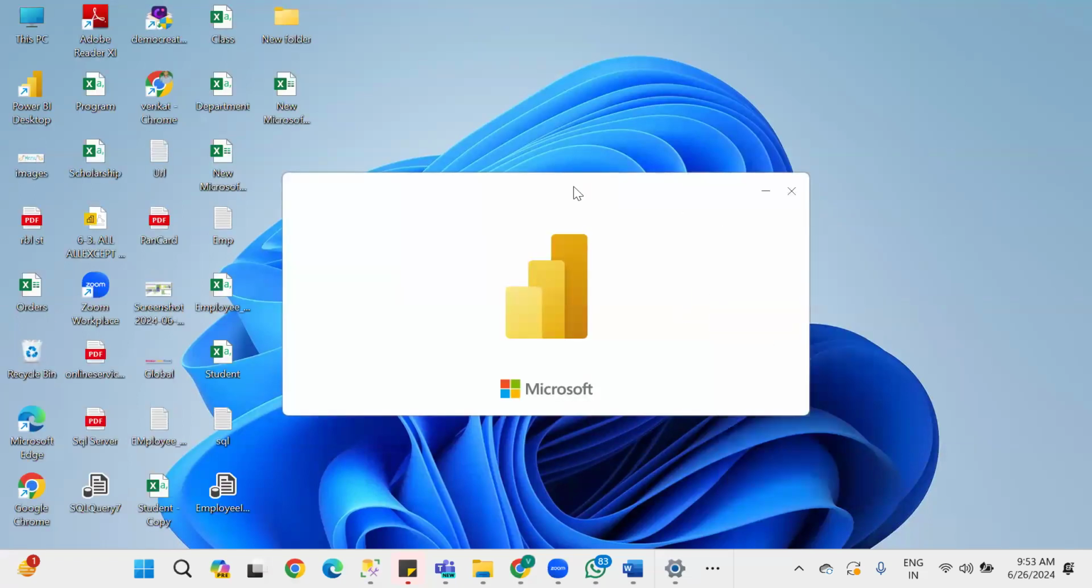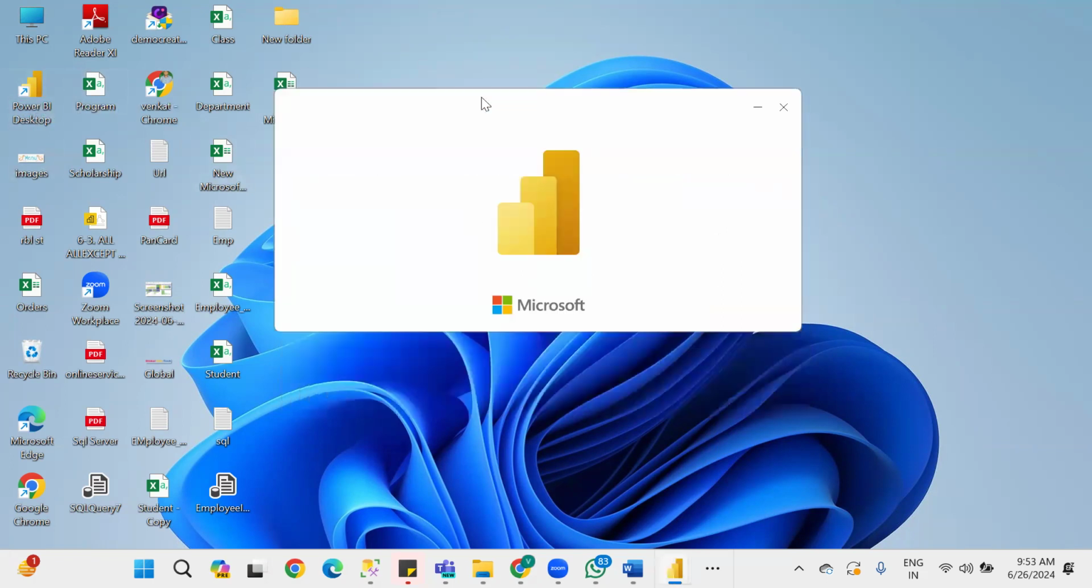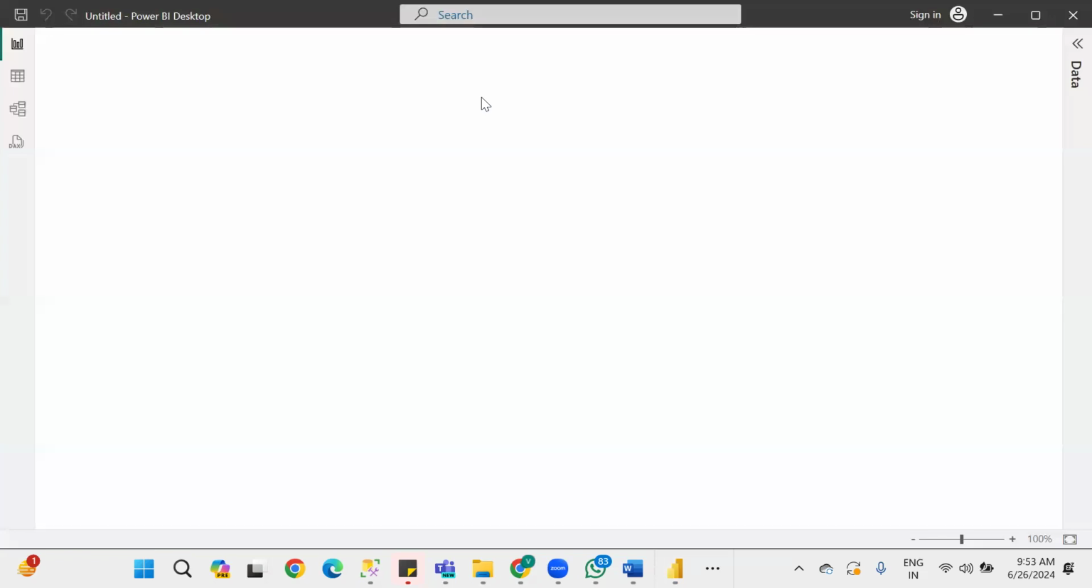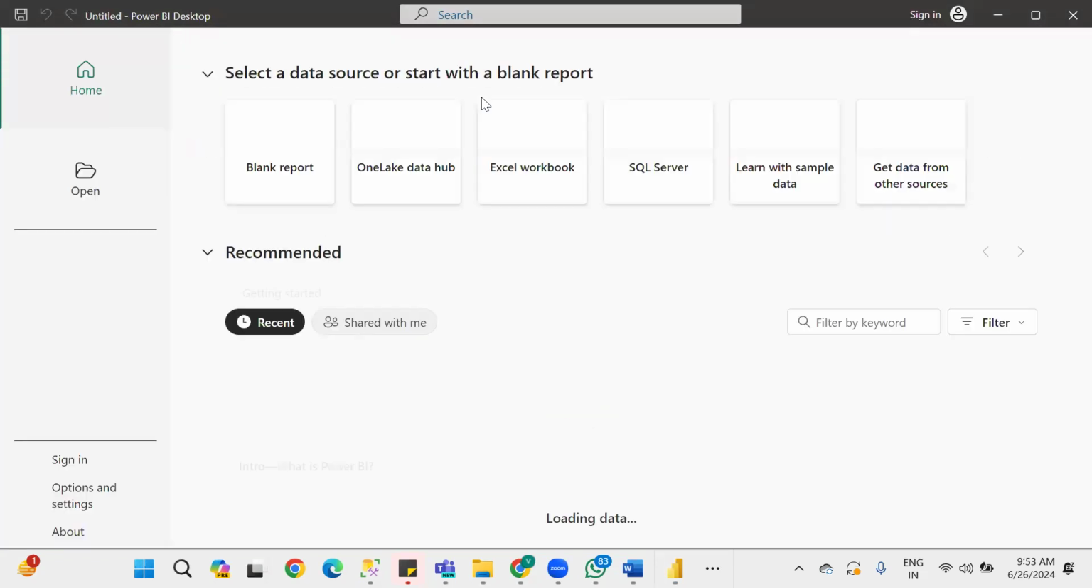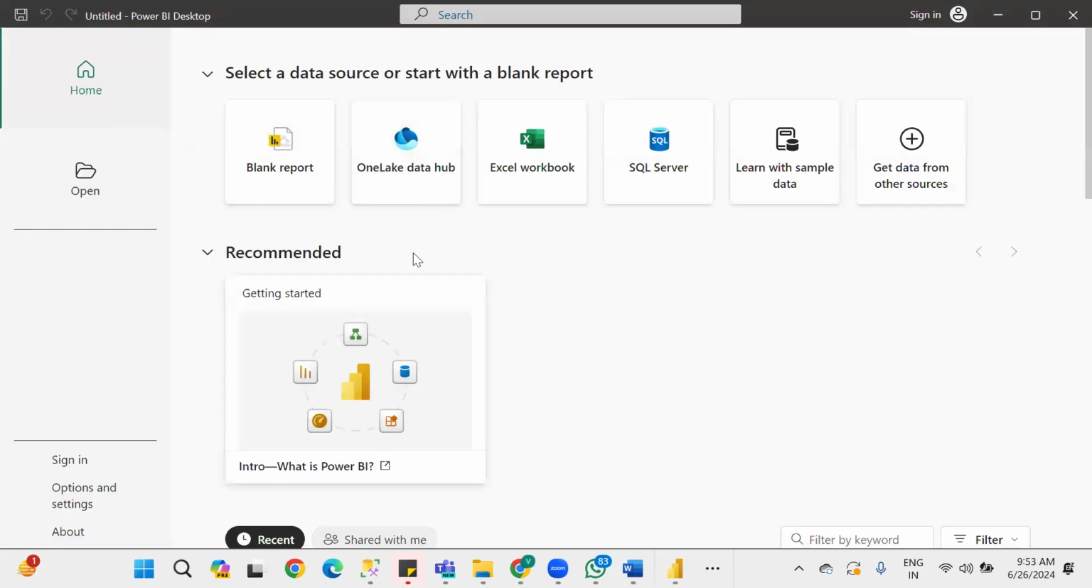So now it is opening. Once you click finish, it will automatically open the Power BI Desktop file. Or if it does not open, just click Power BI Desktop. Once you open it here, everyone has downloaded and installed successfully, right? Still it is installing. Okay, let's wait.